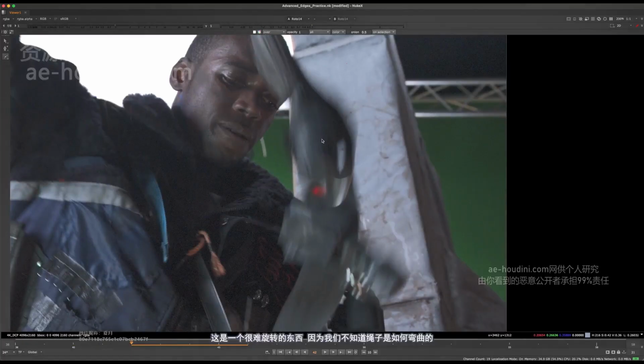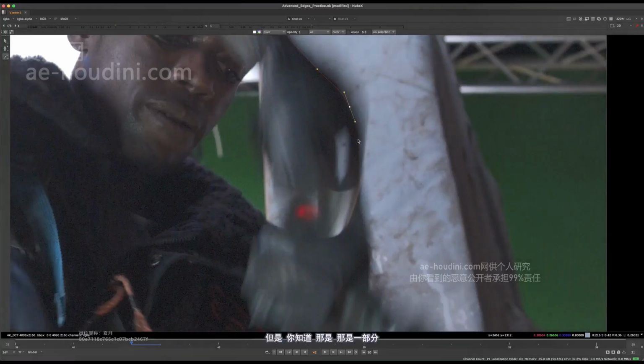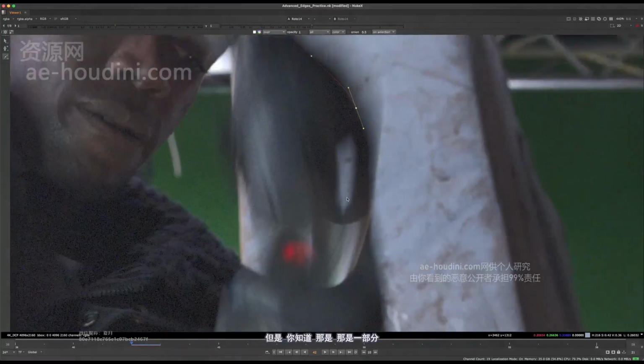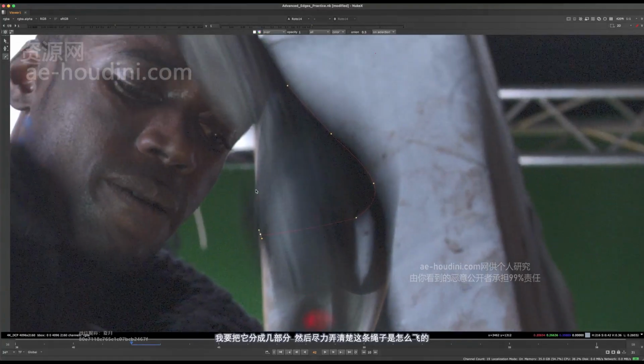This is kind of a difficult thing to roto because we don't really know how this rope is warping around, but that's part of it. So I'm going to kind of section this into pieces here and do my best in terms of trying to figure out how this rope is flying around.